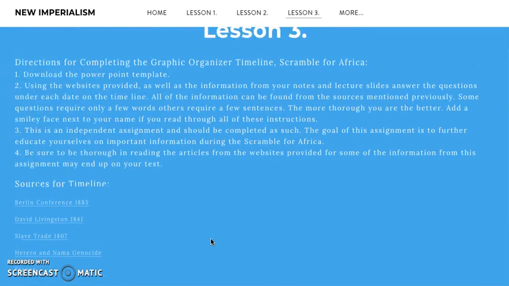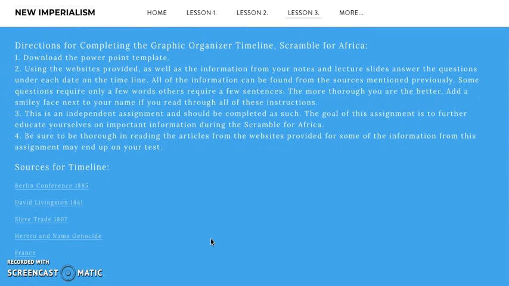This one is a little bit more of a fill in the blank, but some of them you can get away with just a few words, but try and use complete sentences. The instructions are all here for you to read over. I know you all can read, so I won't read them for you, but I also have the sources for the timeline here. Again, all of the information that you will need to fill in your template will be right in these links right here.